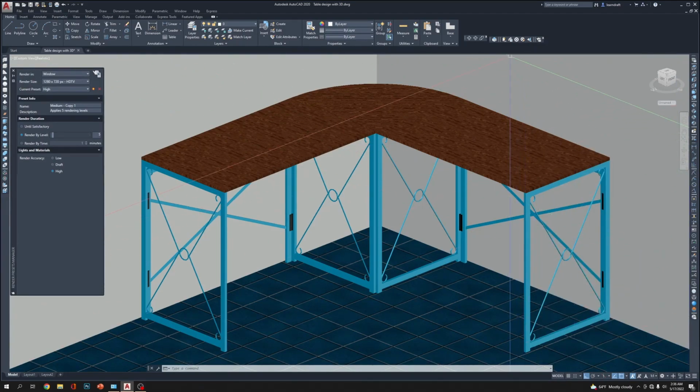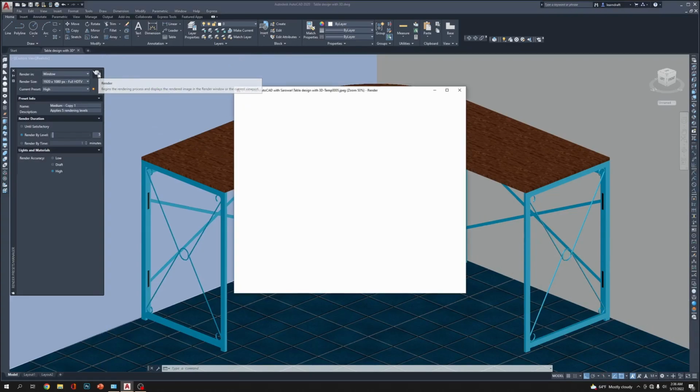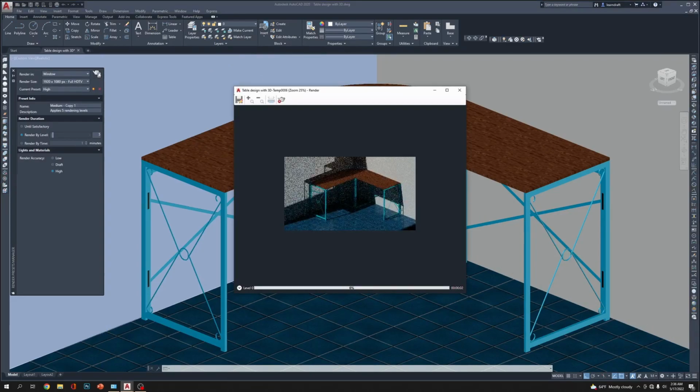I pull it up here, and we're going to keep it as window, and for render size, let's make it 1024 by 768, I like this one. And the current preset is high, the name doesn't matter, keep it high, and click on render. There's going to be a little shadow of this side wall.